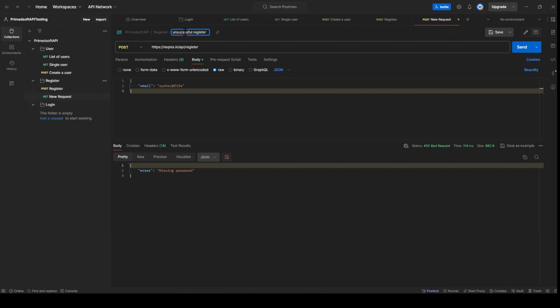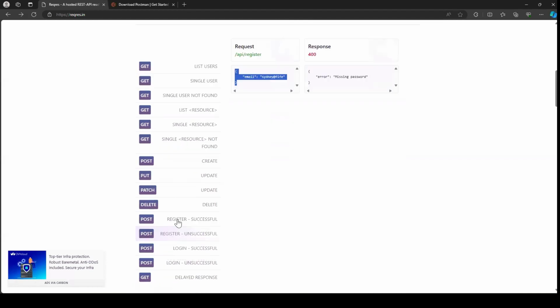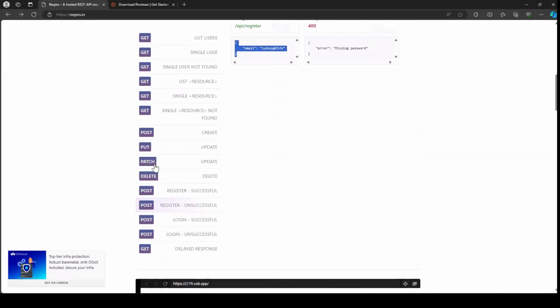I'll save. So that's how we've made a post request as well. The next thing we need to do, according to our documentation, is to make a patch request. So we'll make one patch request and one delete.